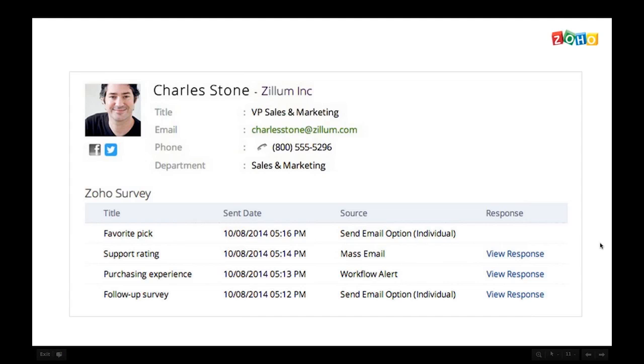All right, so here is a sample lead, our hypothetical Charles Stone from Zillium Incorporated. Notice we have a couple of different surveys that were sent out to him. Here are the various titles and the times that they were sent, and we sent this via the actual send email option, which is an individual email sending method. We can also do a mass email, and as you know from CRM, you can also schedule mass emails. We could create a workflow automation as well, and we can also use Zoho Campaigns to distribute this. We'll talk more about that in just a second.